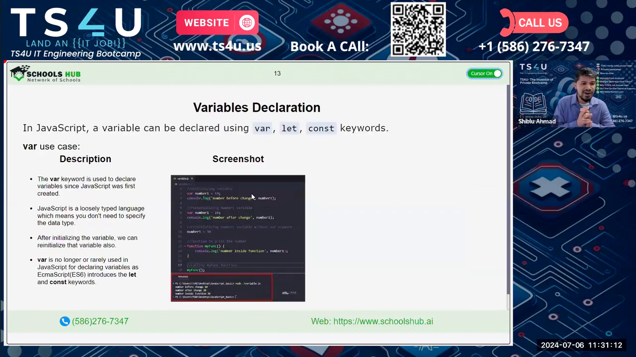So var is the keyword used to declare a variable since JavaScript was created in the beginning. JavaScript is a loosely typed language. Loosely means, as I mentioned, you type a little bit and it knows. It understands, which is very good, meaning you don't need to type a lot of things. After initiating the variable, we can reinitialize that variable also. That's part of the programming language magic.